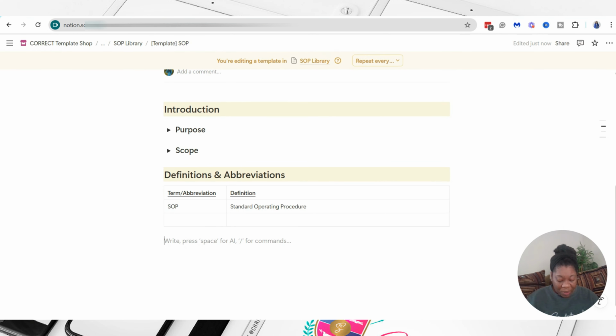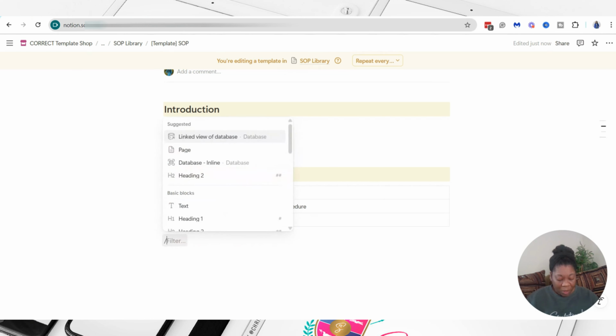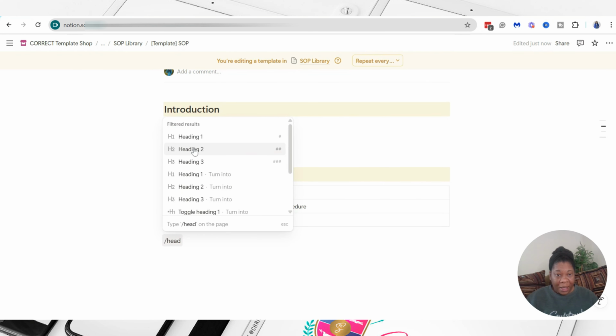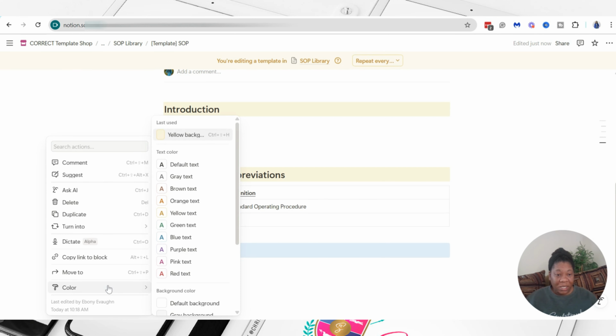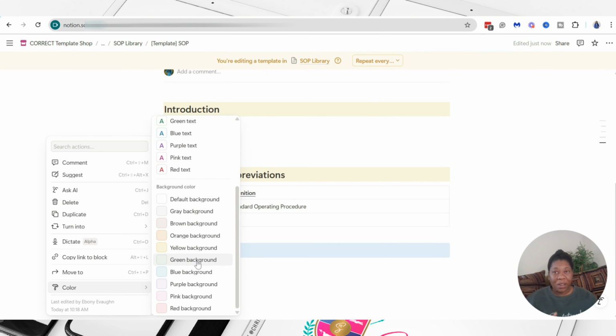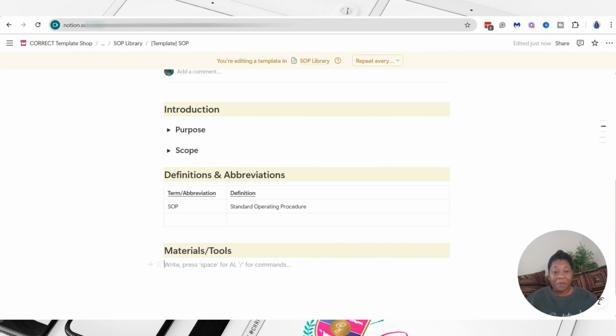The next thing that you want to do is add a placeholder for, let's do our heading, and we're going to do materials/tools. And basically, this is where you outline any tools or any materials that are going to be needed to complete this process. So if you have an online business, most likely you're not going to have materials that are physically needed, but you may need specific tools or logins to specific applications.